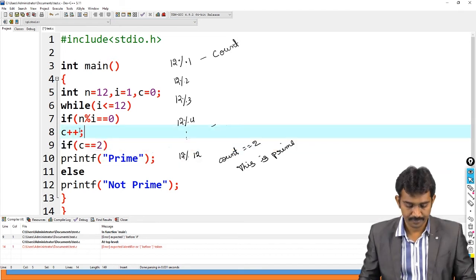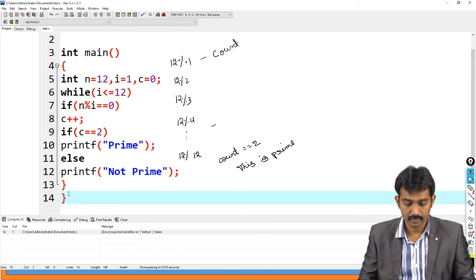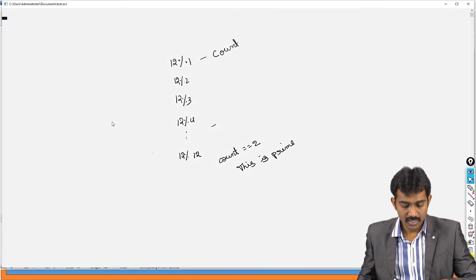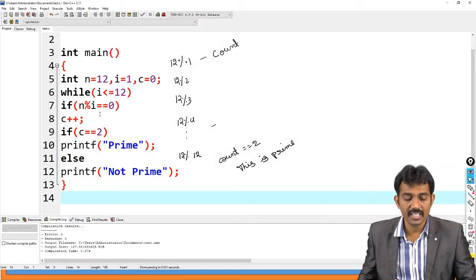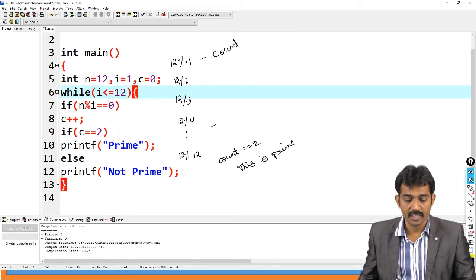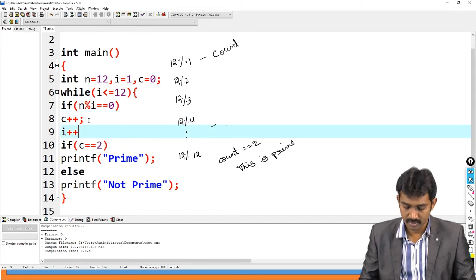Yes, you forgot one more thing. You need to increment that i value. Each time you need to increment that i value, otherwise it goes to infinity. So after that, you just use i plus plus.